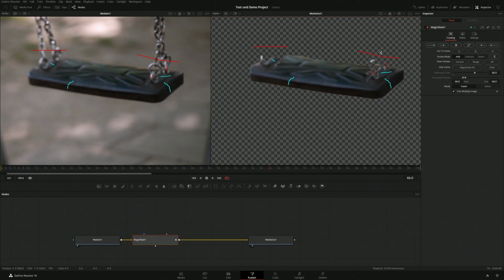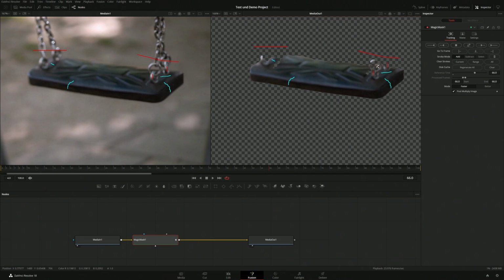I think the subtraction works especially well if you just have the occasional background flickering, but if you have other objects which in themselves are very well identifiable, I don't always have the best experience with the subtraction stroke. What I do in those cases, what sometimes tends to be easier, is track the second object as well. So in this case, subtracting the chain seems to be a bit tricky, but I can probably create a second magic mask and only select the chain.